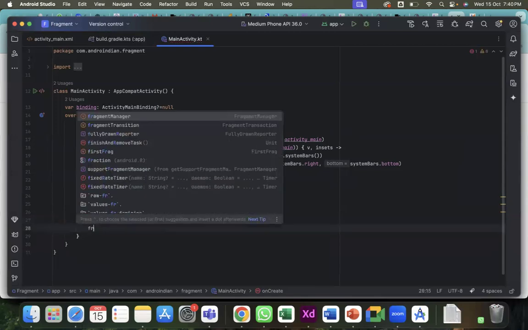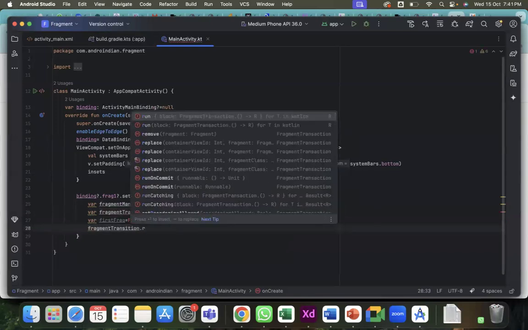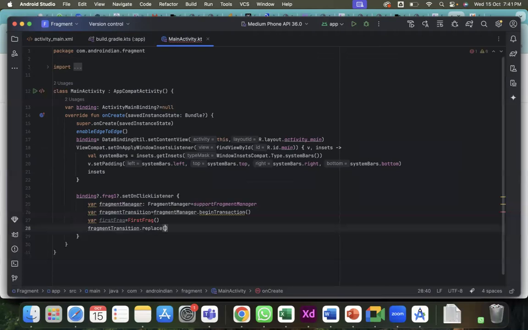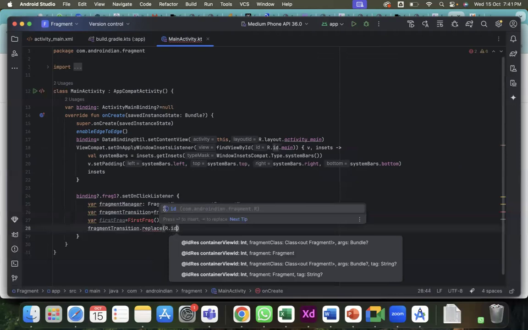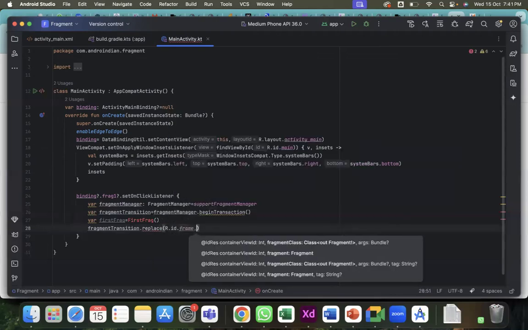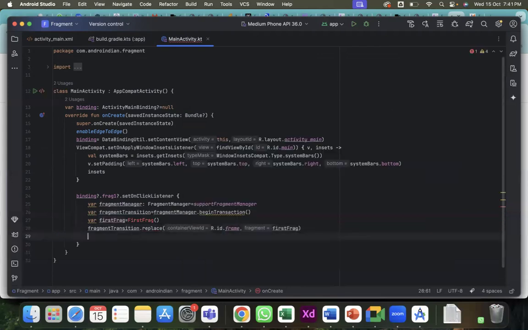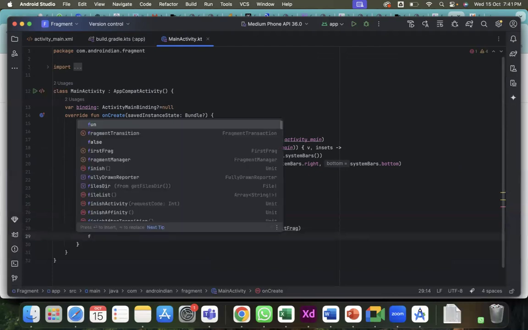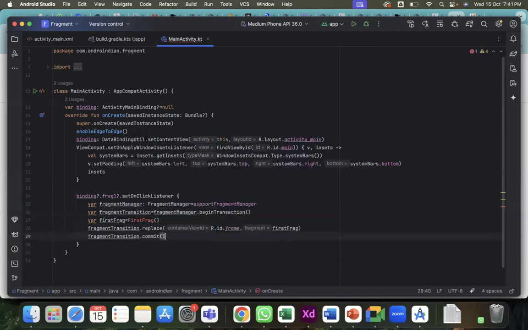Now, based on the fragmentTransaction dot replace, I want to replace the previous content with this new fragment. Where I want to replace is R dot id dot the frame layout position, right? So we are replacing here, and here we pass the first frag. So this first fragment content we are replacing with that. Then fragmentTransaction dot commit. So here we are doing the commit. Done. That is how we create the fragment with this reference.